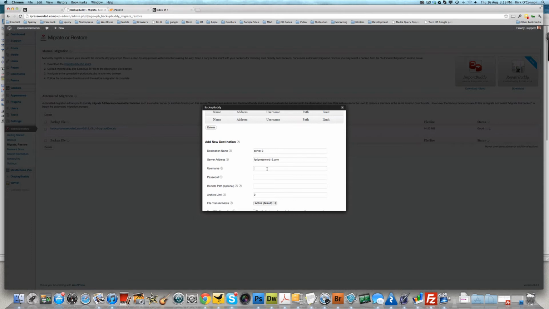The username, once again, you will need to know that from your new server, but I'm guessing if you're able to create a database, then you'll have this information from your new server. The password for the new server, once again, you'll need to know that, but of course you should know that if you're able to get into the control panel, so we're going to put that in.